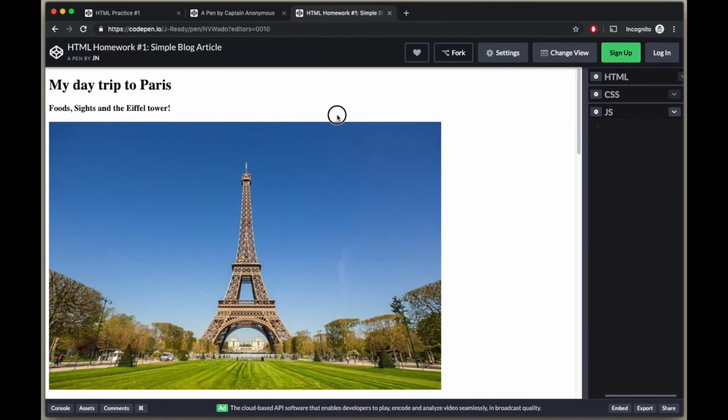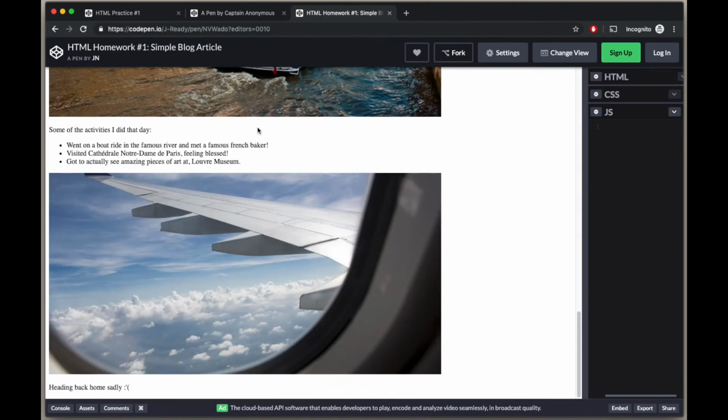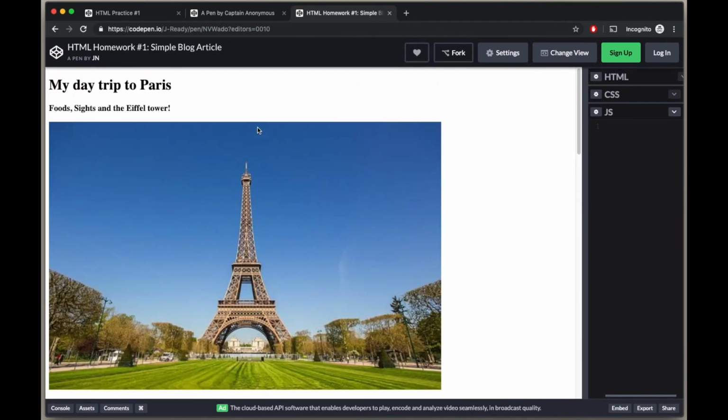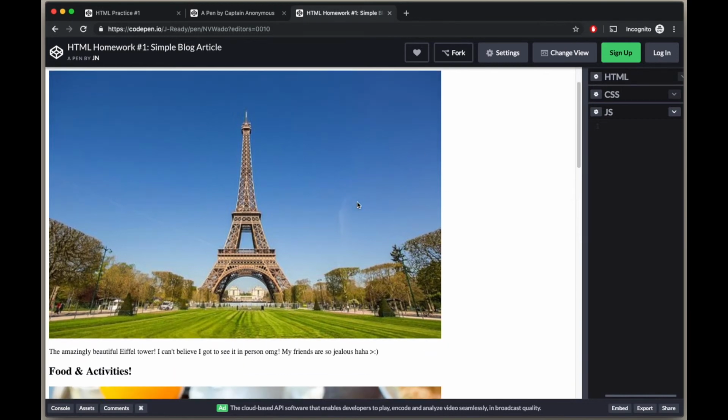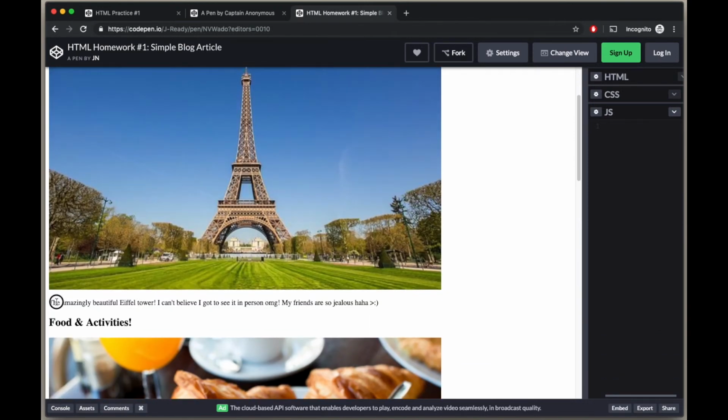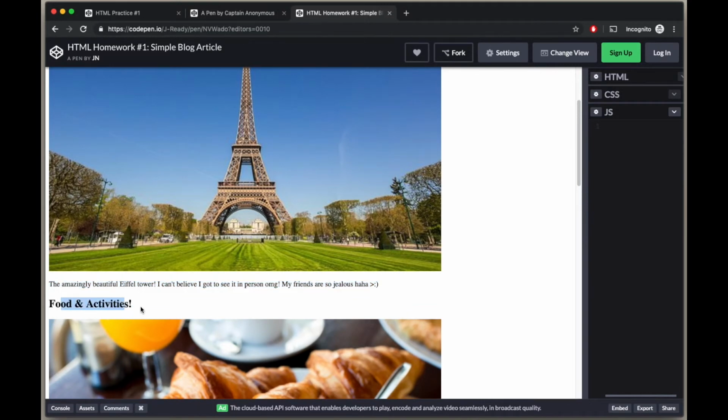So yeah, let's look at this. It's a simple blog article. Pretend like this is a web page, a blog of your friend or yourself, actually. We have two headings here: a day trip I took to Paris, food, sites, and the Eiffel Tower, subheading. Remember, these two are headings. This is an image. This is the little description of the image, where we used a paragraph tag to make this. And this is another heading tag.